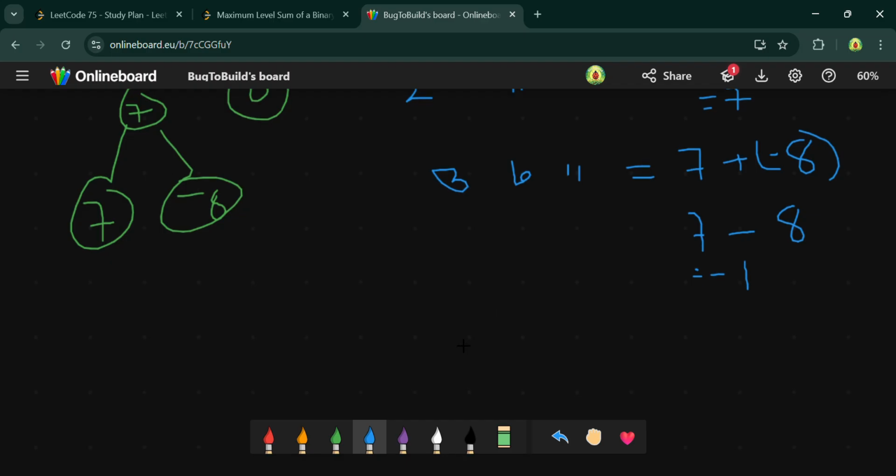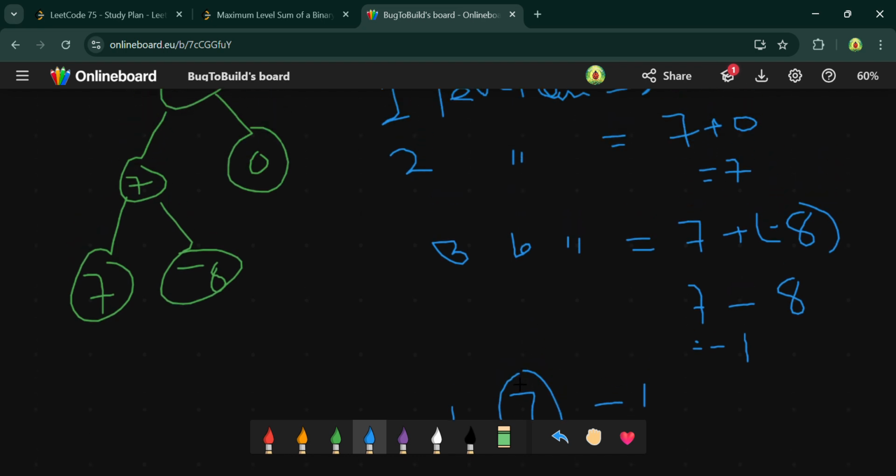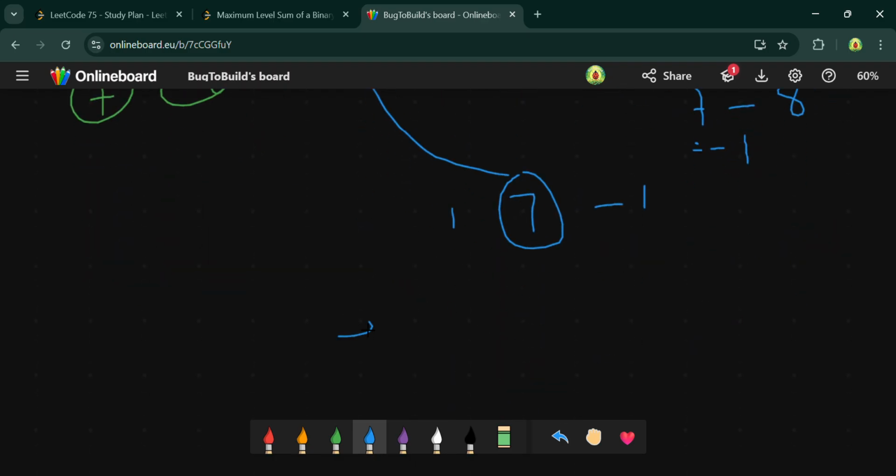So we have sums 1, 7 and -1. The maximum sum is 7, so you just have to return level 2. The answer is 2, which represents the level.